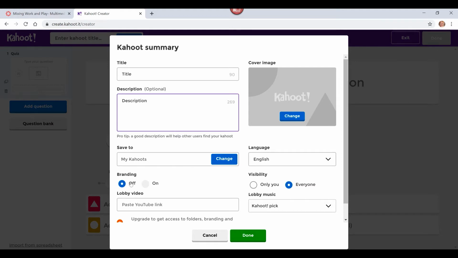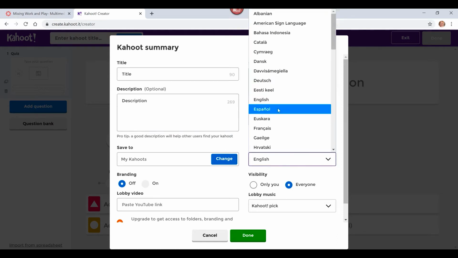Branding will be off automatically for free basic accounts, but if you have a paid subscription, you'll be able to utilize the branding feature. You can put a lobby video on the entry of your Kahoot if you'd like to insert a video, and you can even change the cover image, English, or other languages that you use in your courses. For example, if you have a Spanish course, you can use Spanish. If you have German, you can use German, whatever.